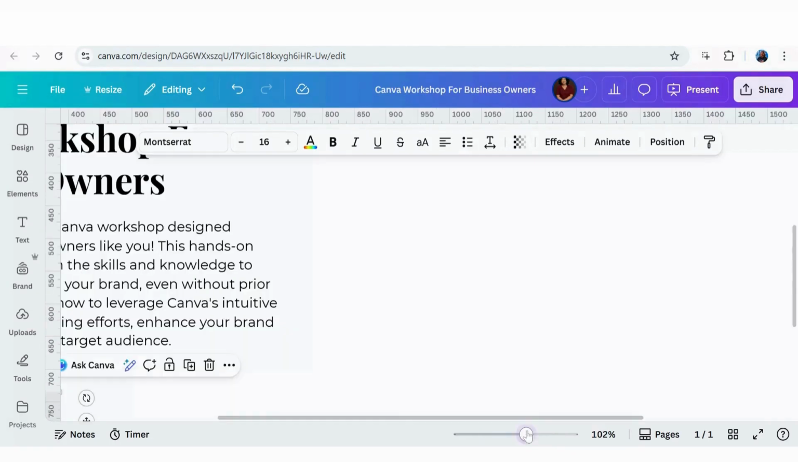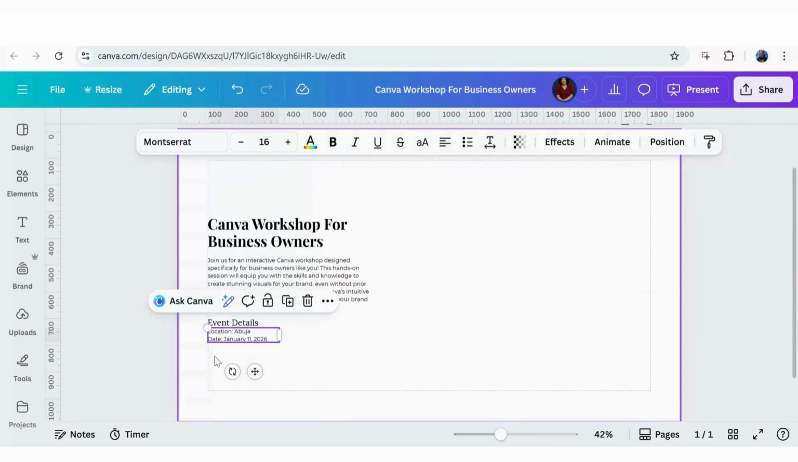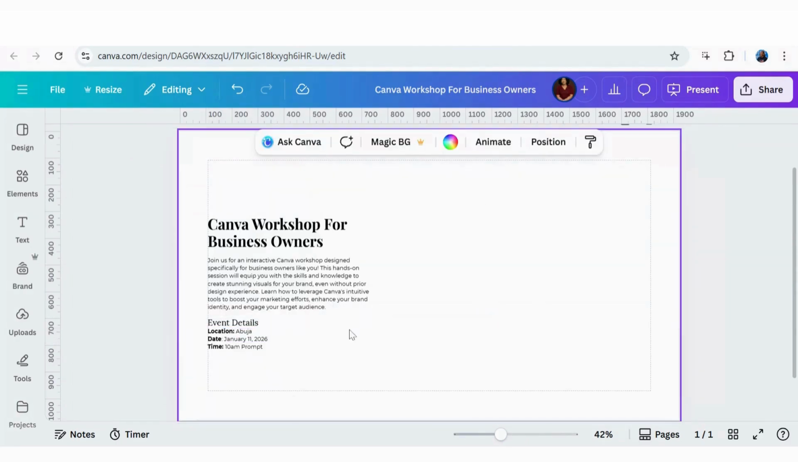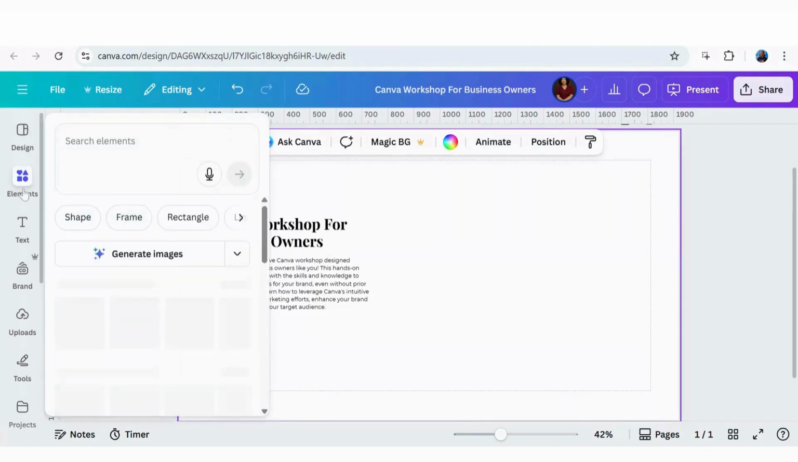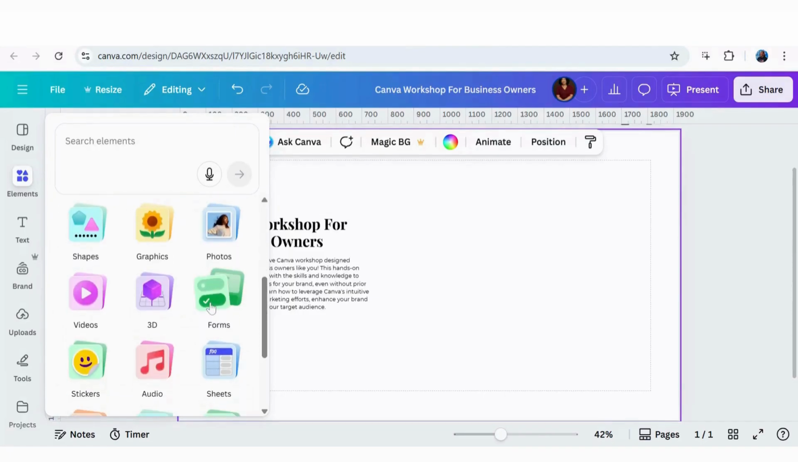Let me zoom in a little. So I need to bold this location, make it bold. All right, now we can get in our form. So go to elements, scroll down to find forms. So this is a form.